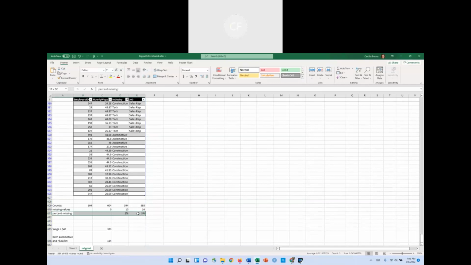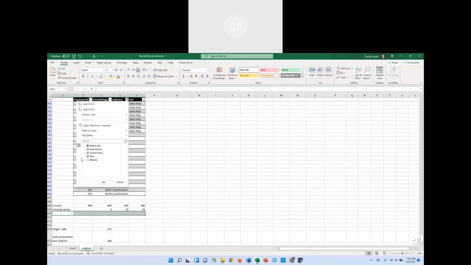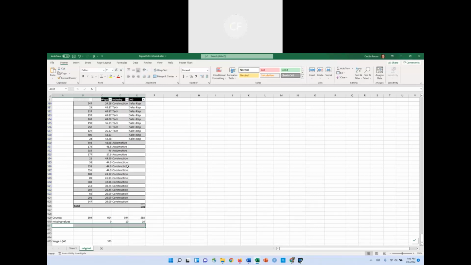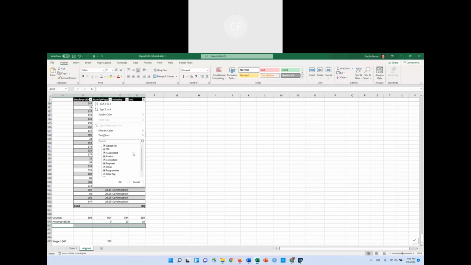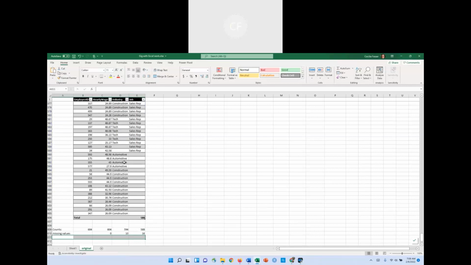Let's get rid of that, and I want to get rid of all this too. Set it all up so we're back where we were. We have all our data visible, and we noticed that we were missing data in industry and job.